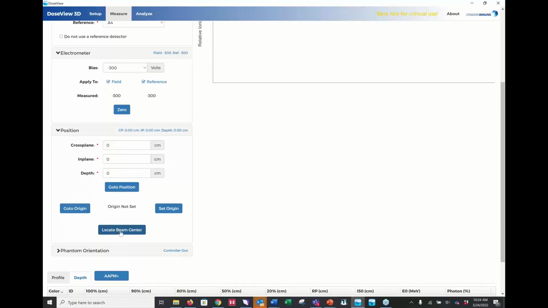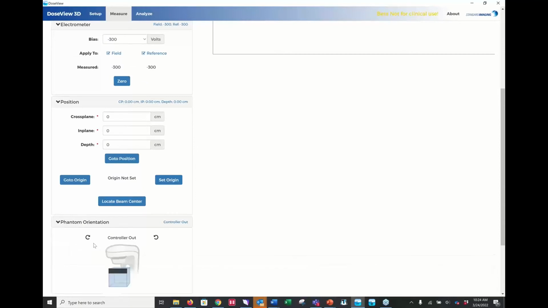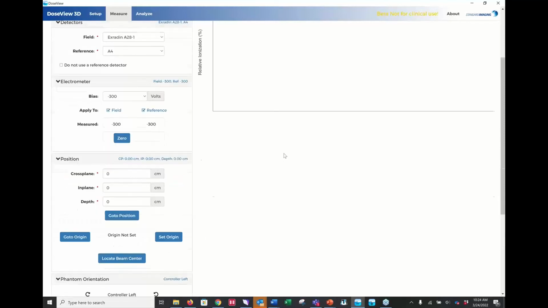Here's that locate beam center. That'll give you the ability to run that chamber out to the four extremities at the 50% lines and give you any shifts to get that centered. And then the phantom orientation basically tells you where the junction box, or the motion control unit, is and how that's situated under the gantry. So if you come in this way, or you're coming from the side, what have you.